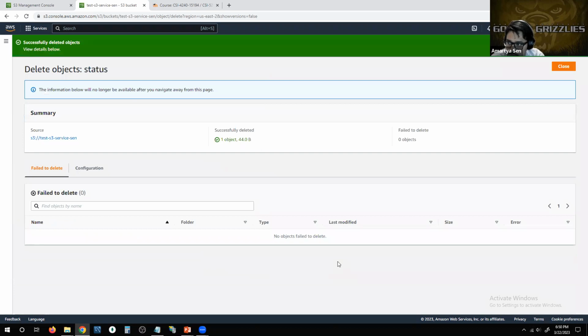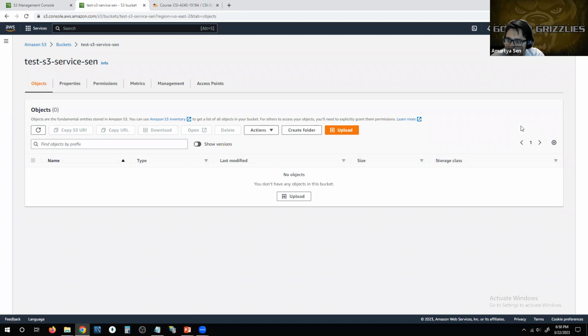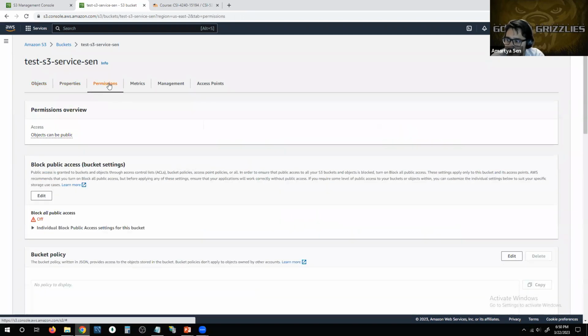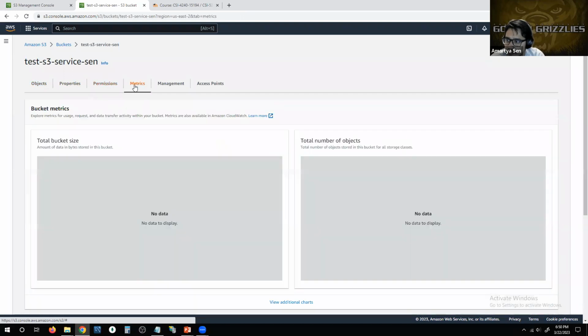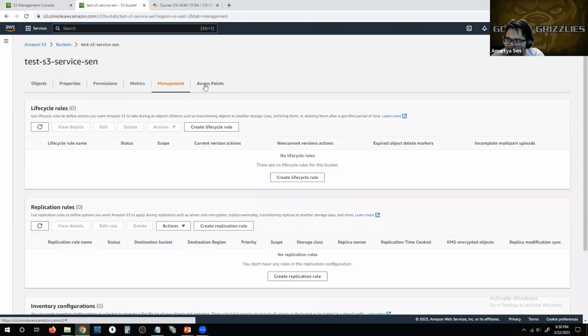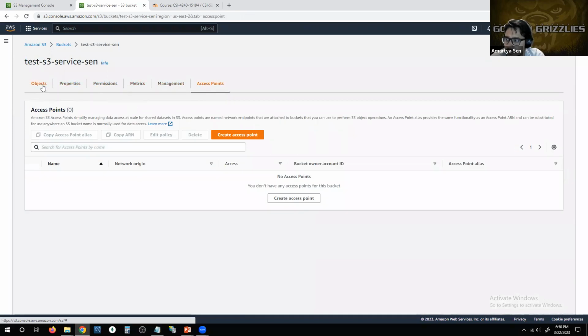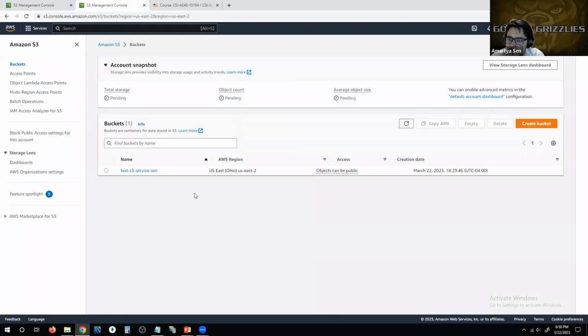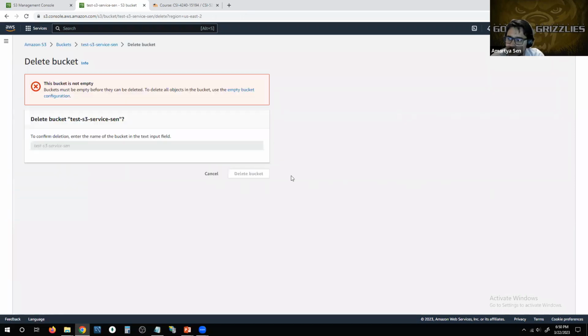So I'm just going to go ahead and delete it. Okay, so nothing has failed to delete. Everything looks good here. So we'll come here. Okay, properties, permissions, metrics, management, and then access point. Okay, so nothing to do here. Everything looks good. So now I'll go back to my buckets. Okay, so there is this lone bucket that is there. I'll just go ahead and delete this.